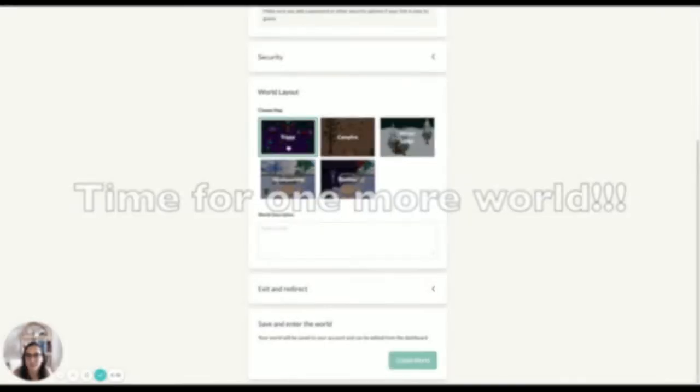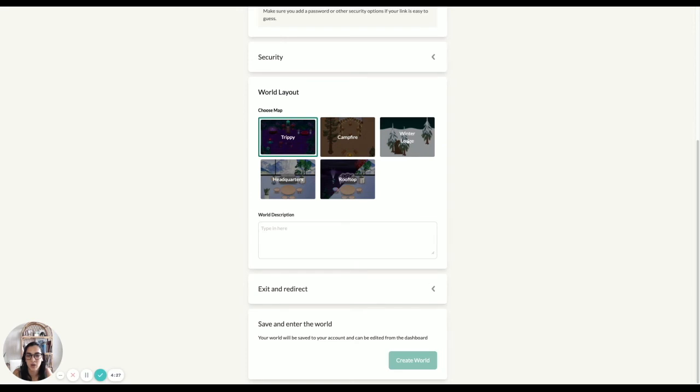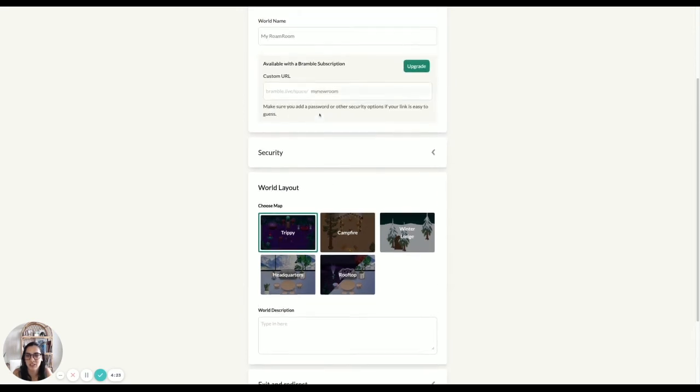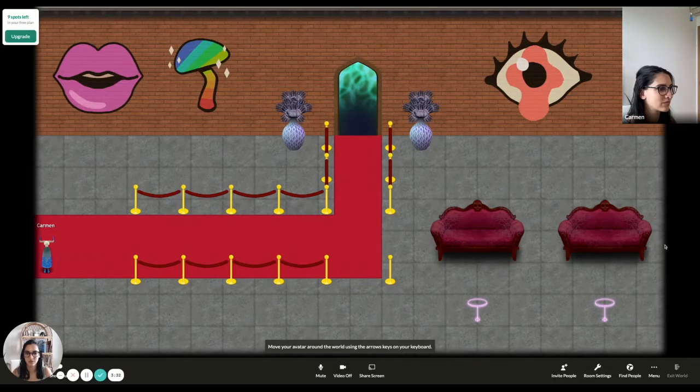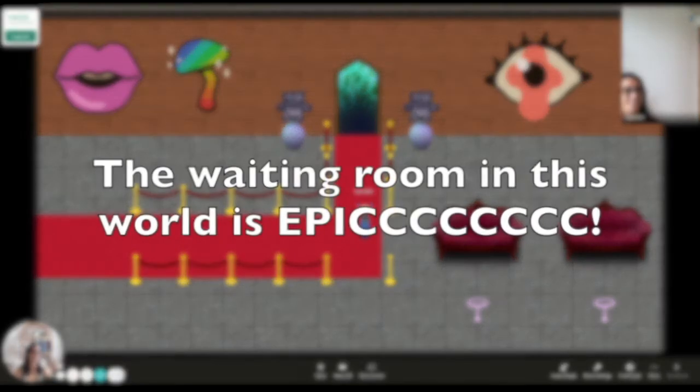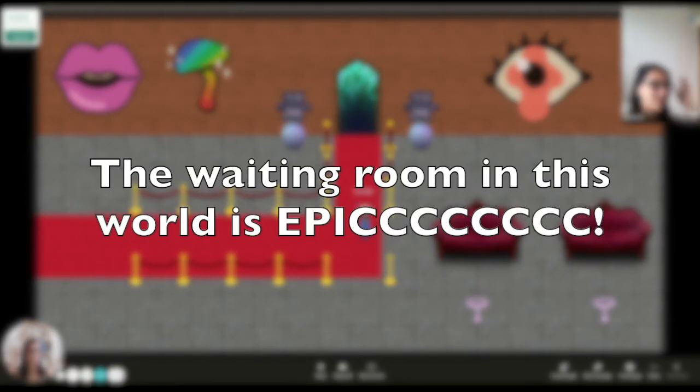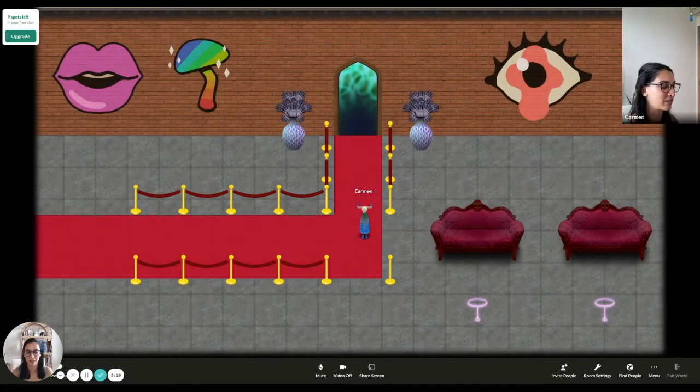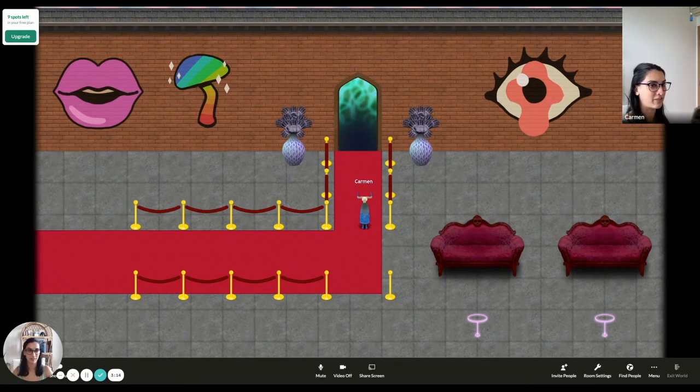Here are the different worlds: Trippy, Campfire, Winter Lodge, Headquarters, and Rooftop. I'm going to try Trippy just to check this one out. Okay, oh my God, check out my new avatar. Okay, I stuffed up my camera. I used the wrong camera. I have two cameras, but it's okay. I look like a Twitch streamer and I'm okay with that. I should put my headphones on and then now I look more legit.